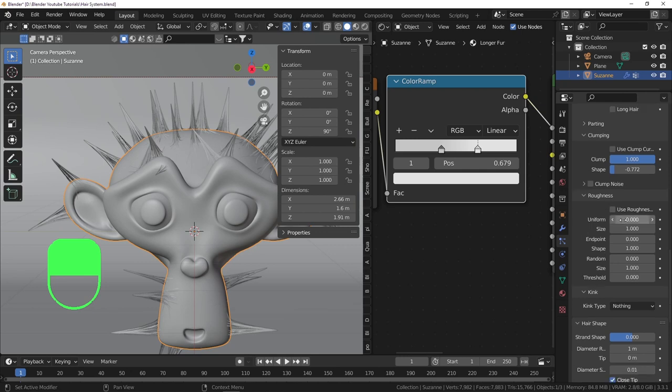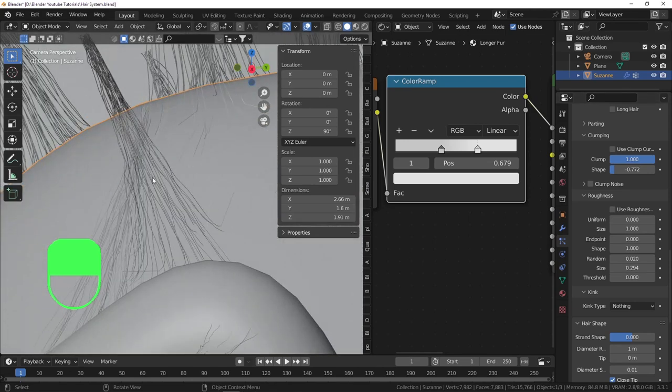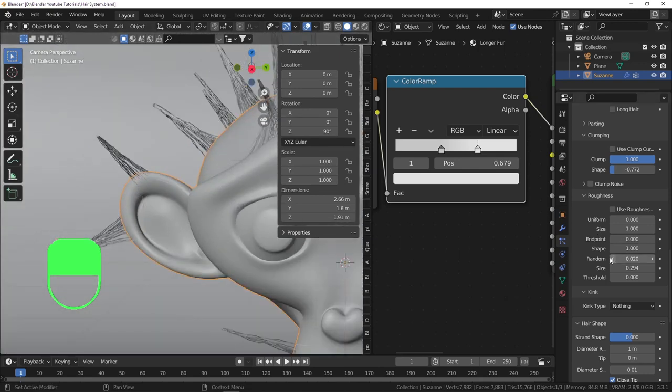Uniform is going to be untouched. But the random is going to be set at a high value. So let's see. Somewhere like that. And we're just going to change that size now to be a lot less. So we get some very, very random kind of motions in those hairs, right? So you see them bending and being broken a little bit. And that's exactly what I'm looking for.